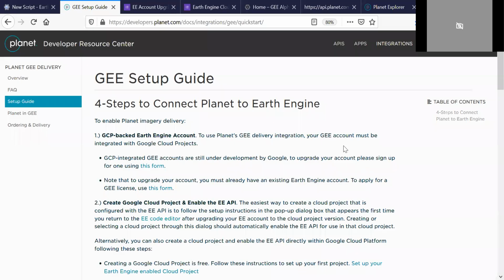In this video, we'll walk through how to set up a connection between your Planet account and your Earth Engine account so that you can submit deliveries to your Earth Engine environment. We'll also walk through a quick example of how to actually submit a payload through Planet's Orders API to deliver your imagery directly to your Earth Engine account.